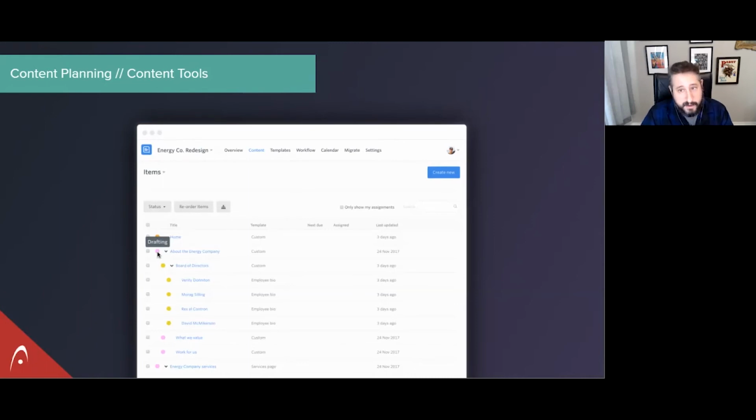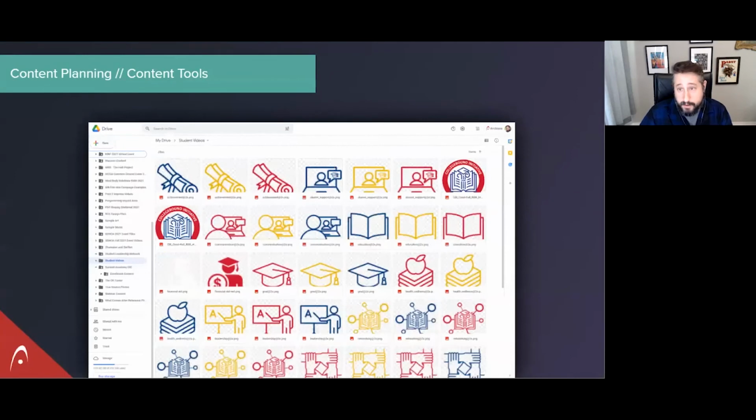So it takes them a lot longer than they think it's going to, and it can hold up the launch of the site. So if you want to stay on budget, stay on time, don't think about content later in the process. Think about it very early in the process. Also, this is just another tool.